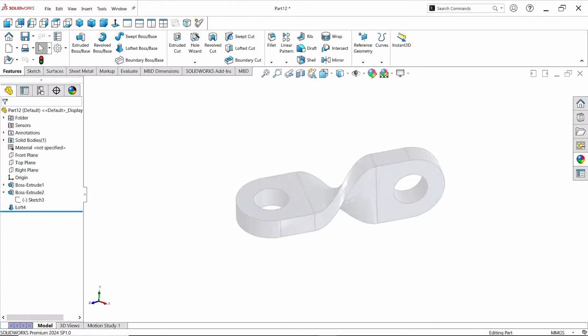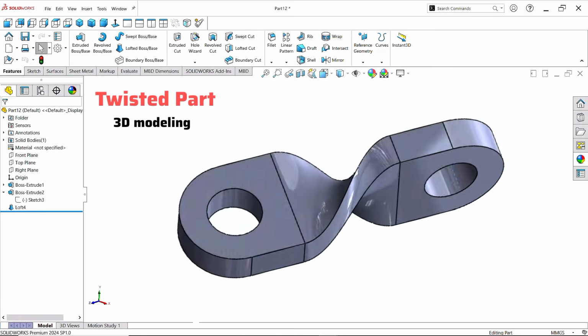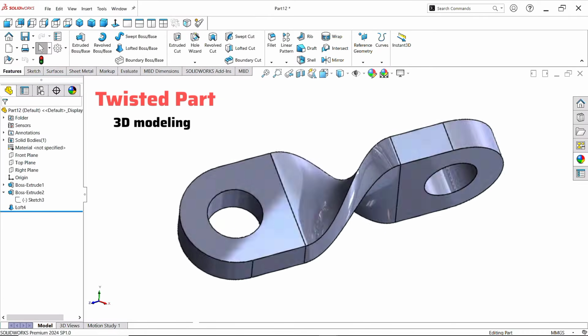In today's video we are going to design a twisted part. We will use some of the essential commands and features to bring the sketch to design life. If you're ready, let's get started.